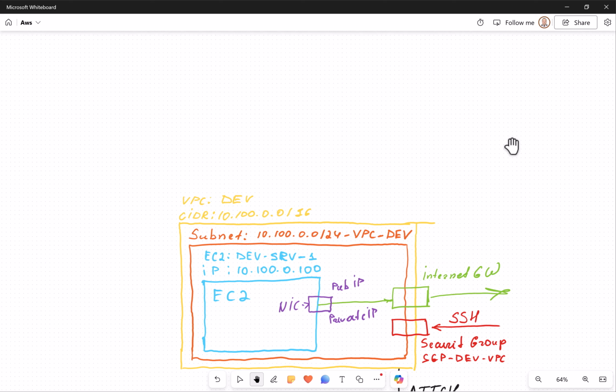In the previous video we created the infrastructure for our dev environment. We created a VPC, subnets, internet gateway, security groups, and finally deployed an EC2 instance and connected to it over SSH. And now we need to deploy a second infrastructure for our production environment and create an inter-VPC connection to connect our dev and prod VPCs.